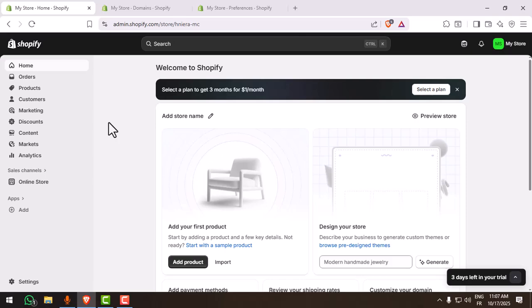Want to share your Shopify store but don't know where your website link is? Here's how to find it in seconds. Step 1. Log into your Shopify admin dashboard.